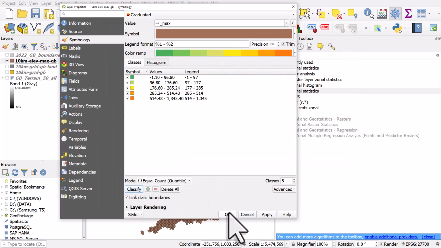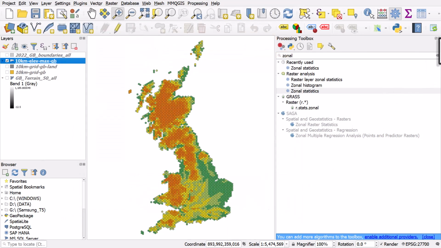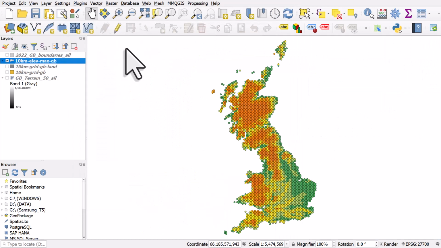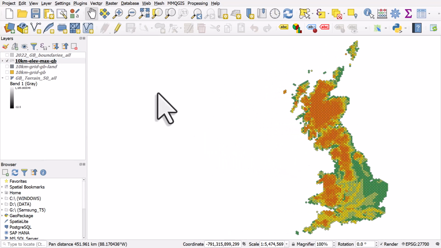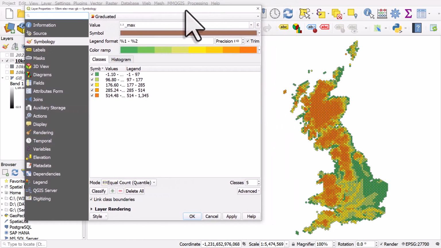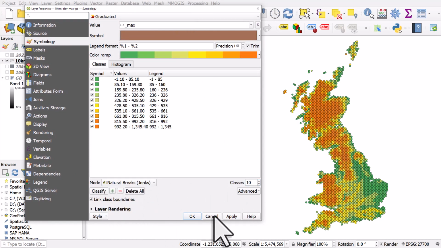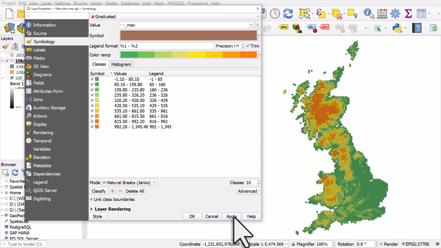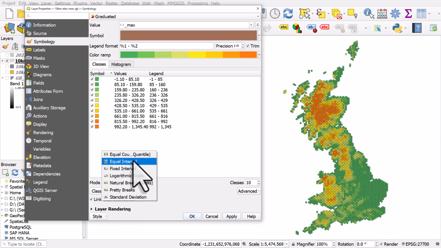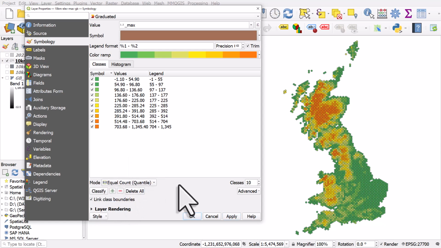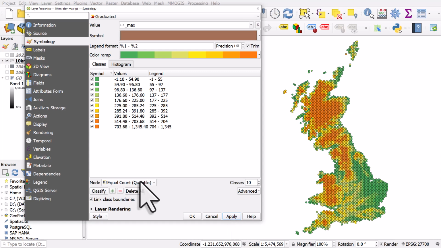If I click OK, it's going to be a bit ugly, but let me close the processing toolbox for a moment and move the map over. So we've still got the black outlines, but we're going to get rid of those. I'll double click again so we can see more easily what we're doing. I'll choose 10 classes, and instead of equal count, I'll choose natural breaks, and then I'll click Apply. That's a bit better. If I choose equal count and hit apply, you can see you don't get as much graduation. So I'll choose natural breaks and hit apply.